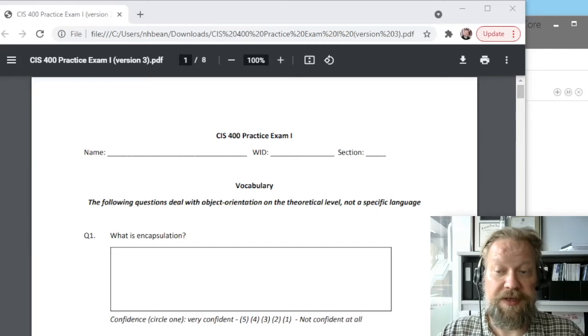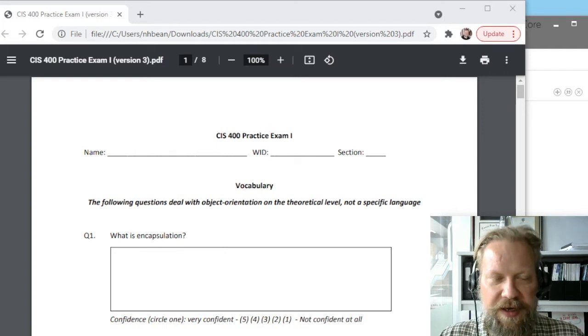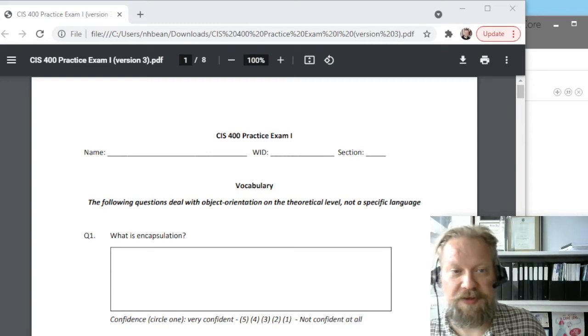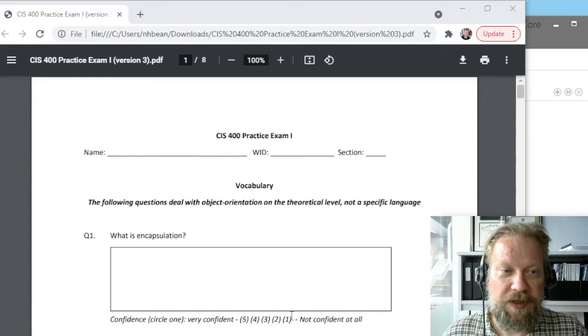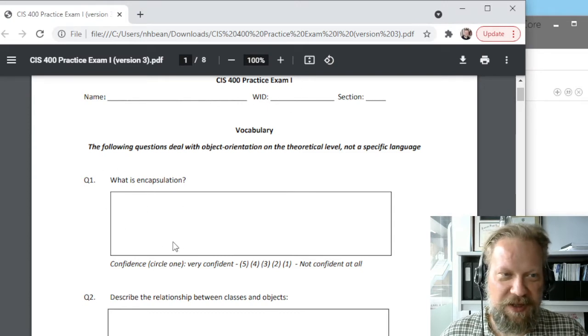Good afternoon, class. Today we're going to work our way through Practice Exam 1, and basically this is the same structure you'll see in the final, or in the regular exam. The biggest difference, obviously, is that there are going to be slightly different questions, but it will follow the same format, so this is a good exercise to walk through. So first, make sure you always write down your name, and your WID, and your section number. And then we get to our questions.